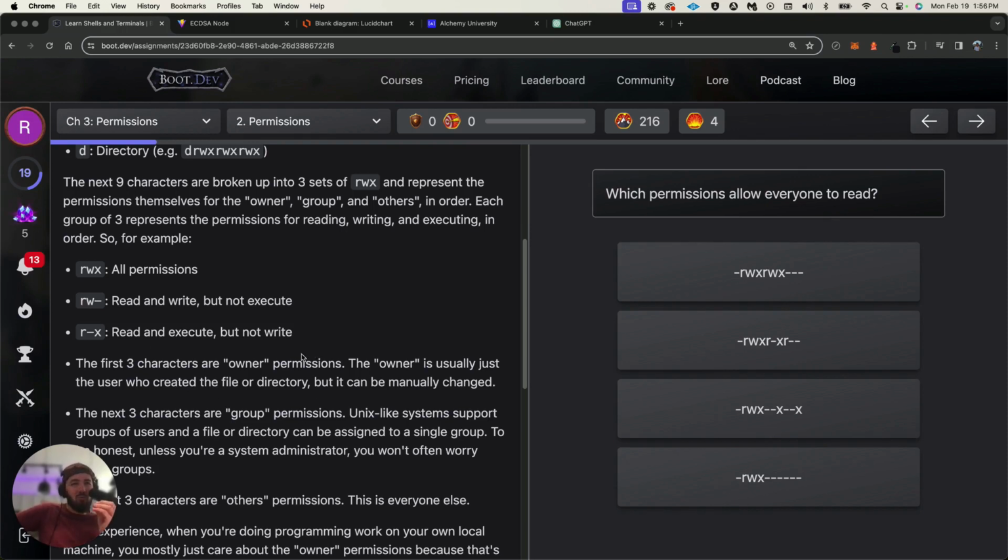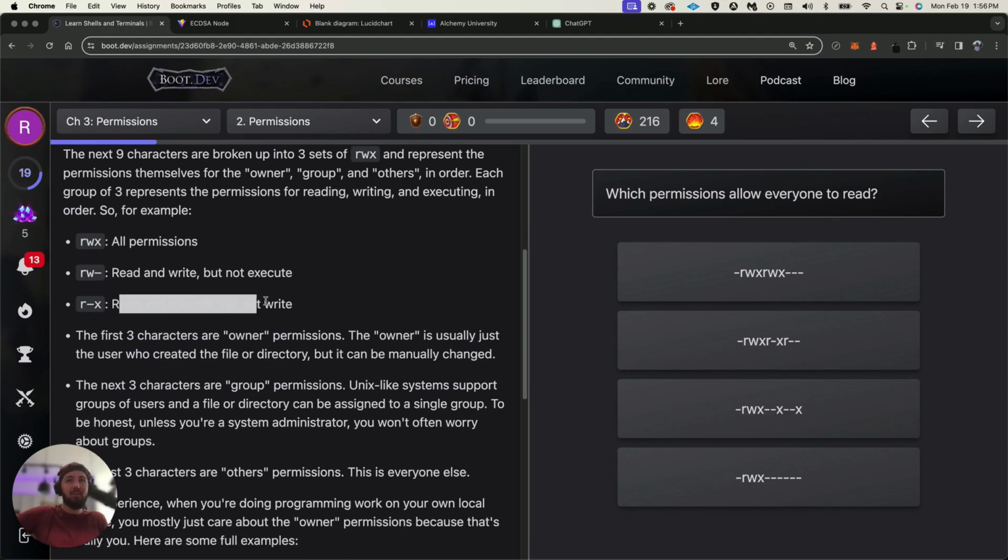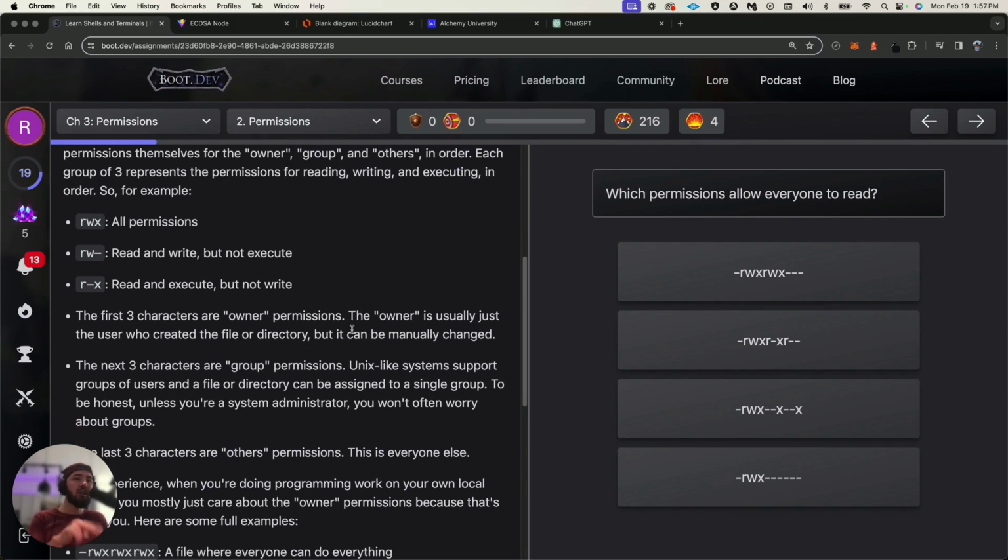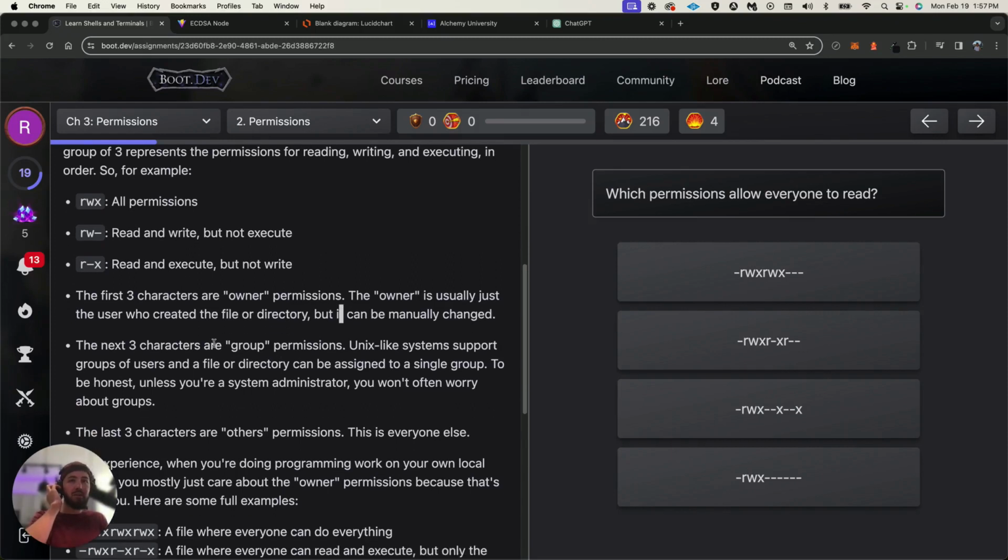But when it comes to read and write. Saying read and write, that's tough. That's a little tongue twister, that's tearing me up. Okay, so r-x is read and execute, but not write. So this is read, write, execute, all permissions. The first character is the owner permissions. The owner is usually just the user who created the file or directory, but it can manually be changed.